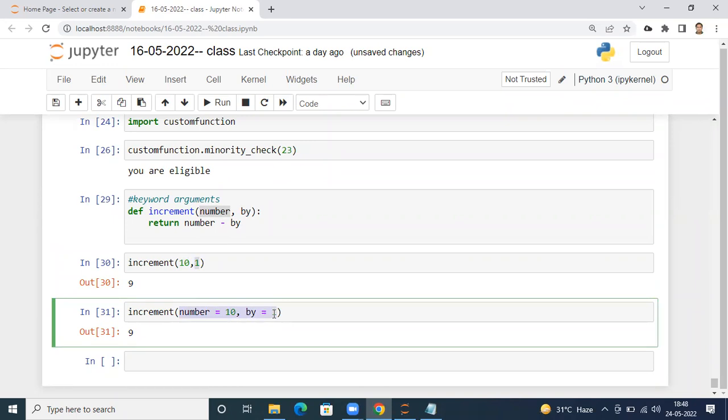Suppose I forgot the order in which the arguments are coming. I know that there are two arguments, one is number, one is by. I don't remember what the first position is, what the second position is. So if you are using keyword arguments, you don't have to worry about the order. I can mention by is equal to 1 and number equals to 10. Now no problem, because you are specifying for which keyword you need what argument. So for by I need 1, for number I need 10. So again I will get 9 without any problem.